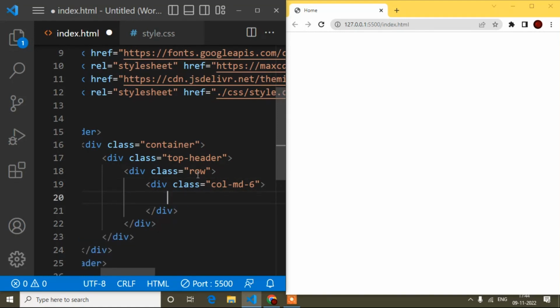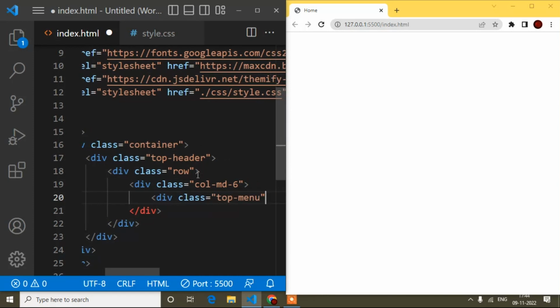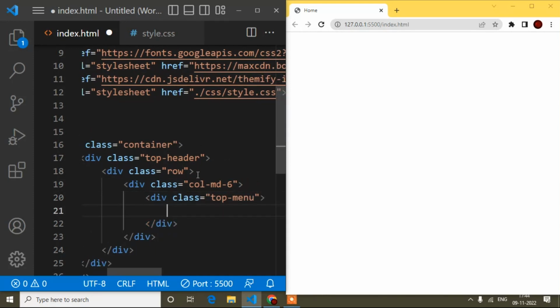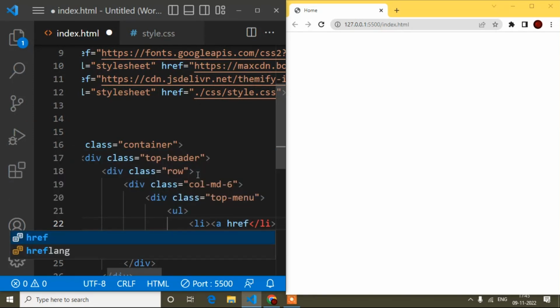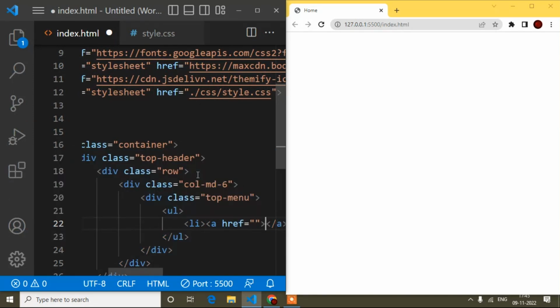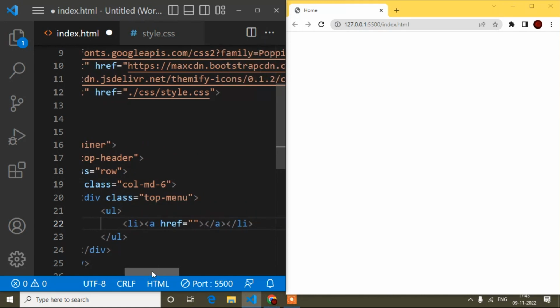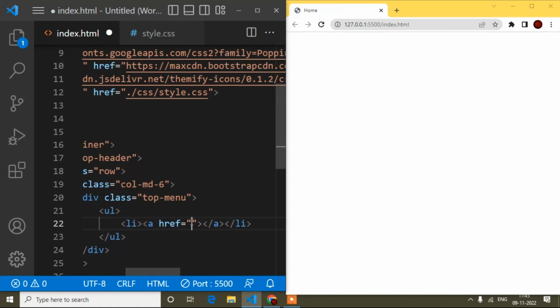So in the first column md6 here, I will write div class top menu. So this class name you can write as per your choice. So inside this top menu class here I will write ul, and after that li, and inside the li here I will write href anchor tag, okay. So anchor tag is used to add a link. So when you click any menu, at that time it redirects to another page. That thing we make by anchor tag, okay.